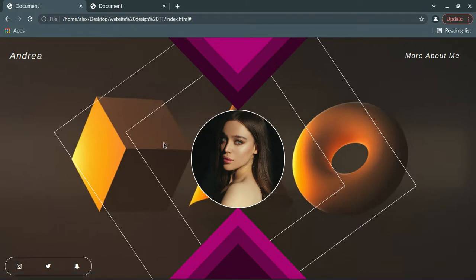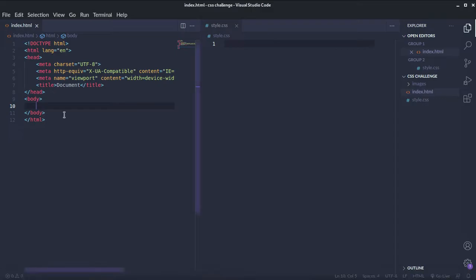Now this challenge is about 10 to 15 minutes, so if you can do it, do it. Just pause the video and do it. Now let's get into it. Now this is the other document, so let's get into it. Now this is my skeleton HTML, so let's just get into it.